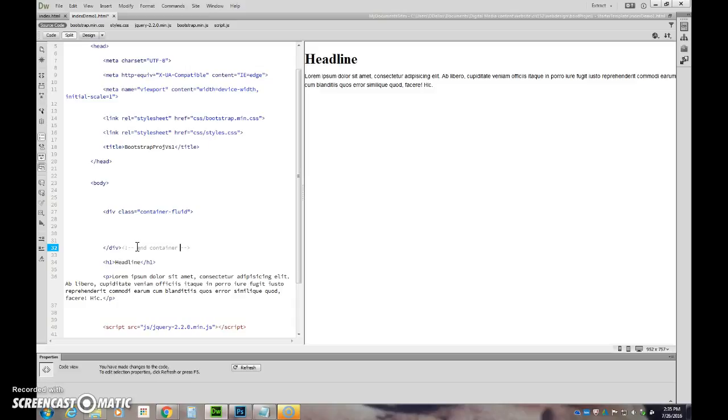And I can also give this an ID. So if I want to, I can use this ID equals main container. Okay, so now I have an ID of main container. That gives me the end main container.